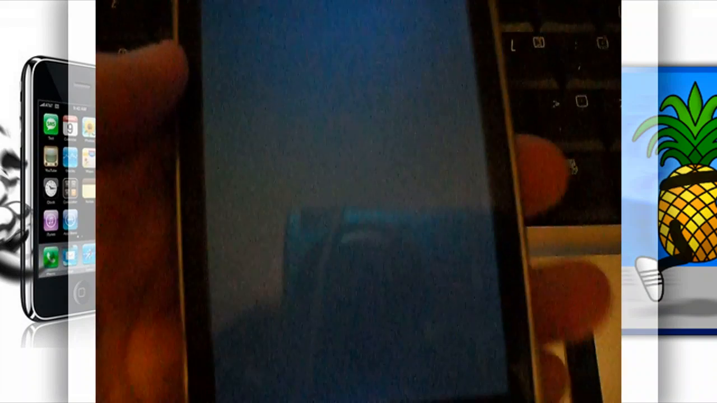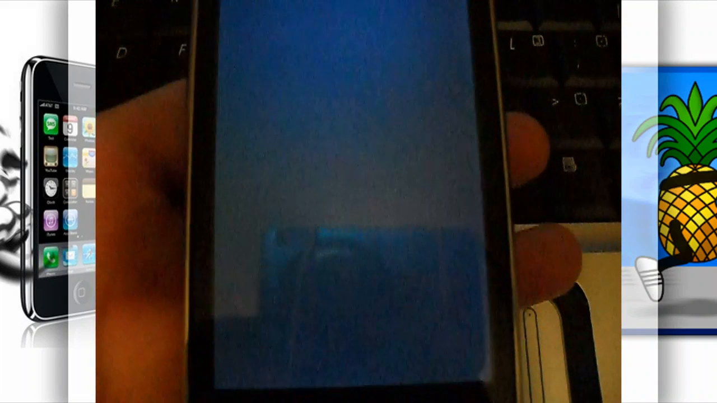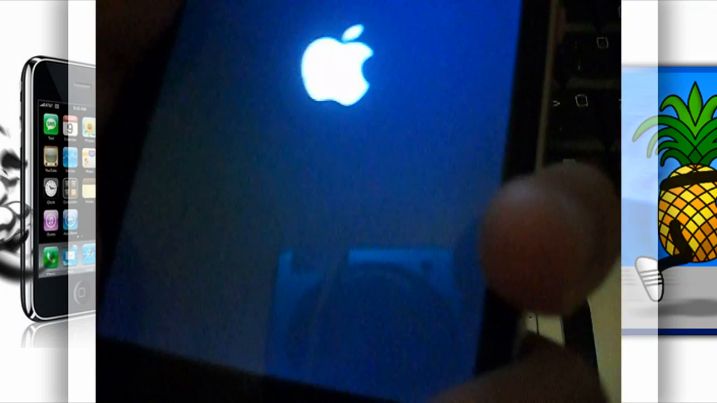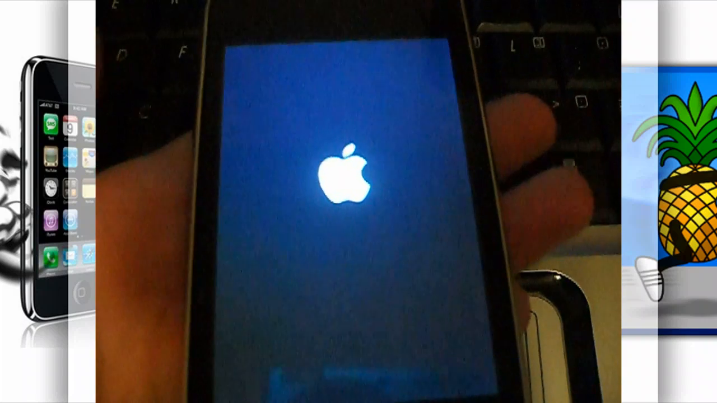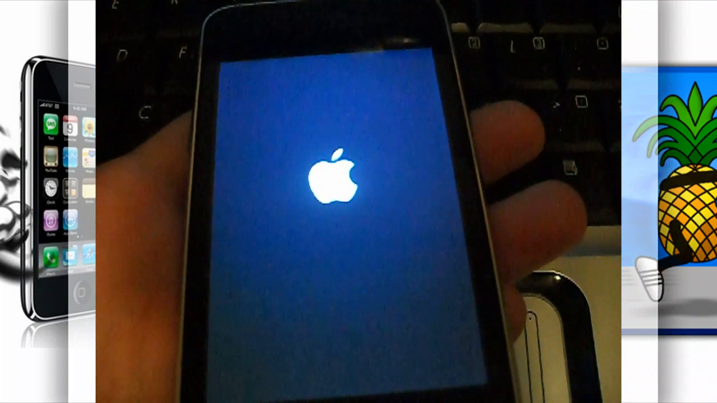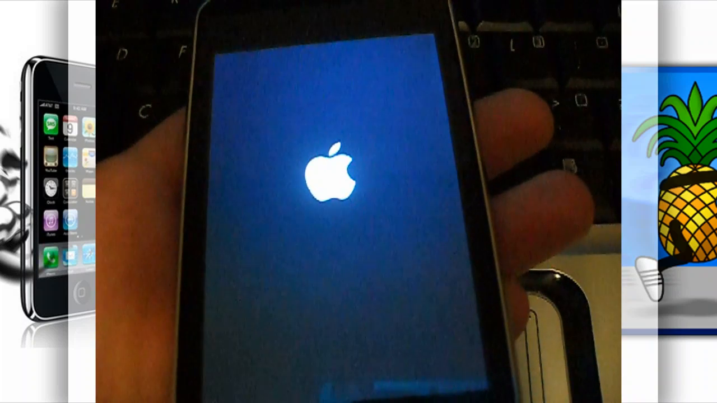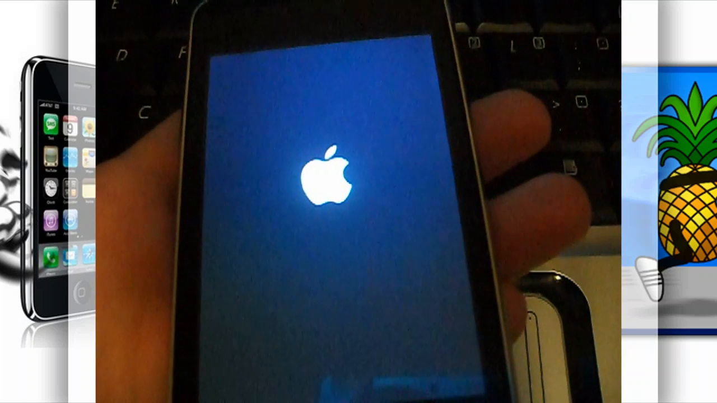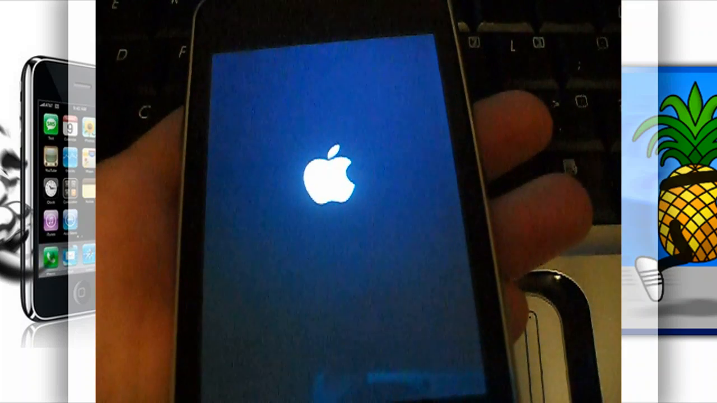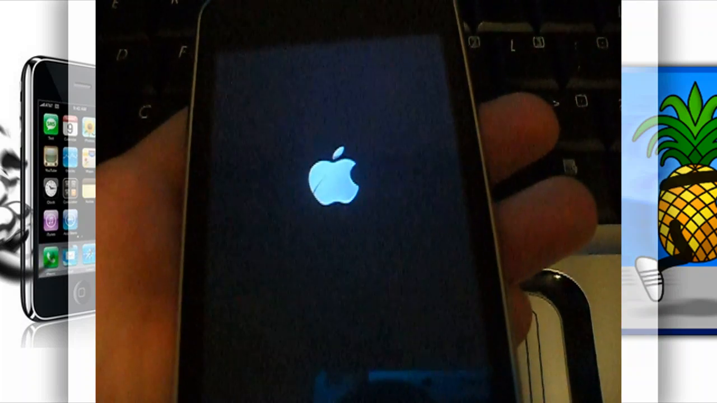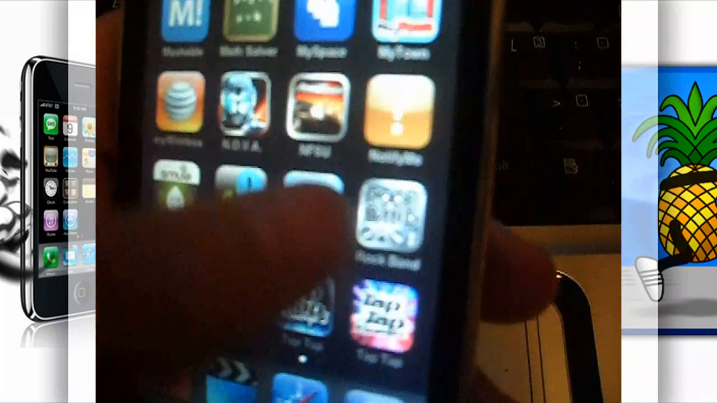So I power off. Go to power it on. I still have it connected, in case you're wondering. Power it on. Apple logo. And you're going to notice that you finally don't get a restore like you used to. And there you go, now you can see that it freshly rebooted and you are now jailbroken on 3.1.3.